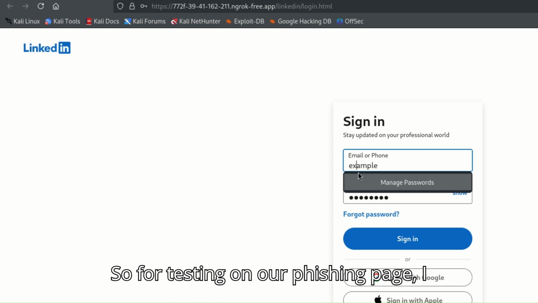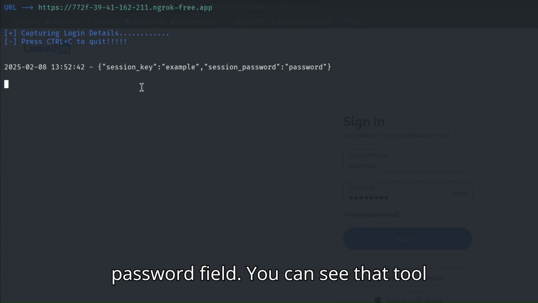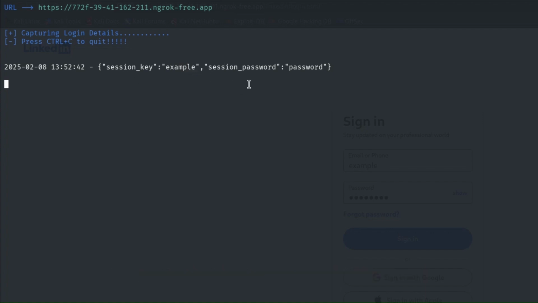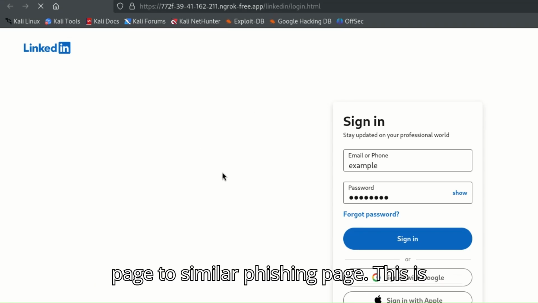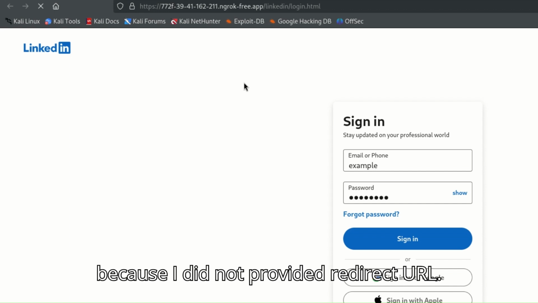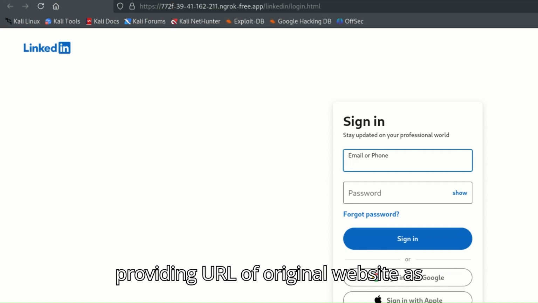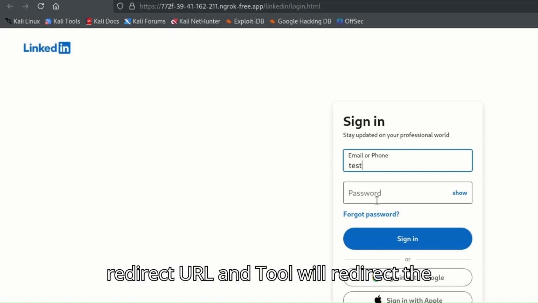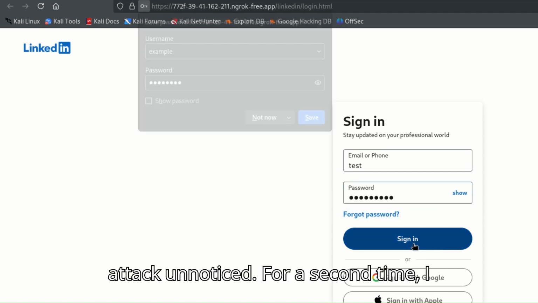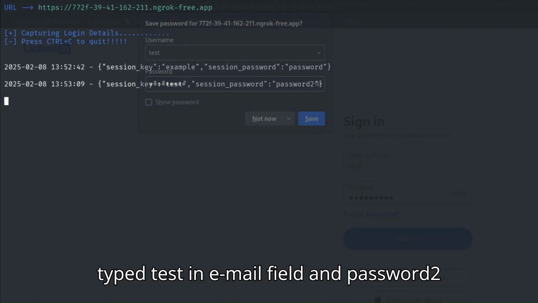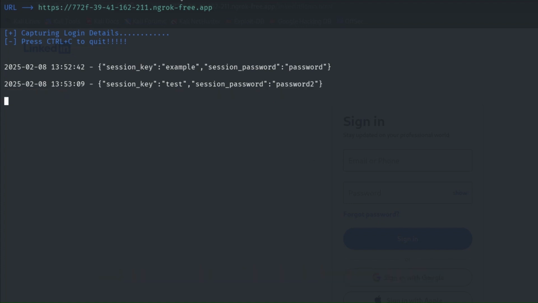So, for testing on our phishing page, I typed example in email and password in the password field. You can see that the tool has captured the credentials. You can see that the tool has redirected the page to a similar phishing page. This is because I did not provide a redirect URL. You can make the attack more realistic by providing the URL of the original website as the redirect URL, and the tool will redirect the user after capturing credentials to the original website to make this phishing attack unnoticed. For a second time, I typed test in the email field and password2 in the password field, and the tool captured the credentials.